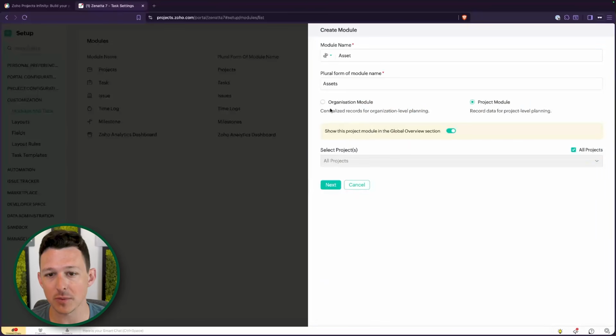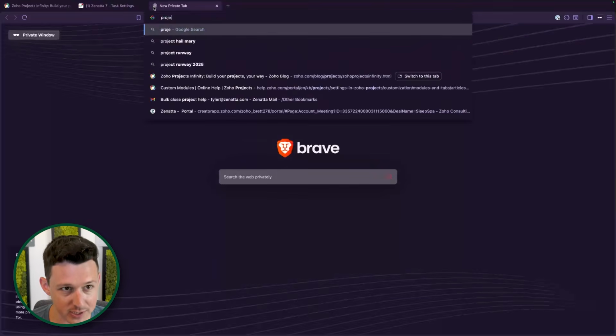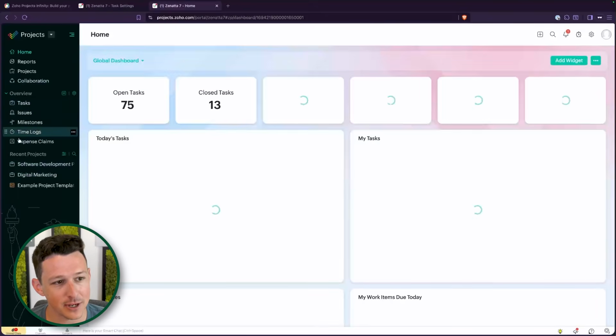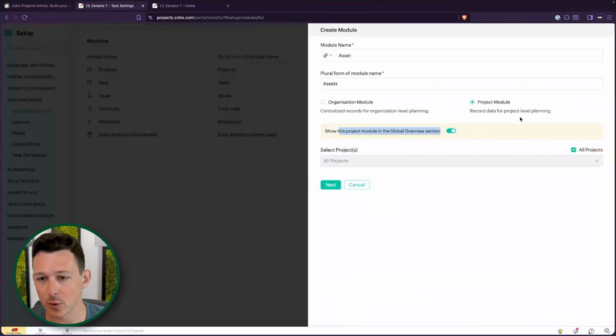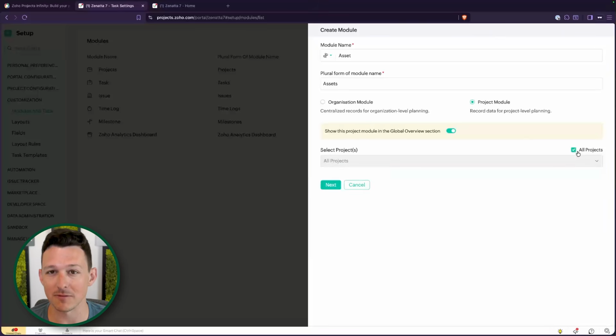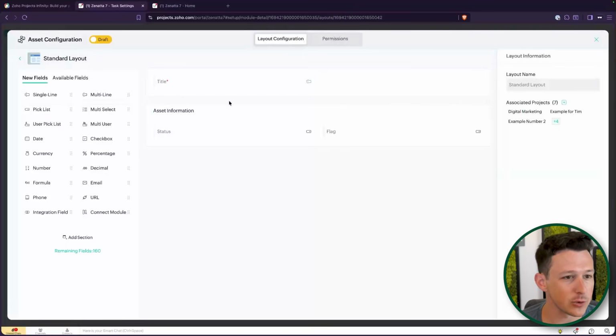We can choose whether it should be an organizational module or a project module. Essentially, a project module is going to be one of those tabs that shows up within a given project. So that's what I'm going to choose here. You can also have it show in what they call the global overview section. If you're not sure what that is, just this left-hand tab, right? So this overview here. So we're going to make this a project module. We're going to have it turn on for all projects. You could select it and say only turn this on for a specific one or two. In most cases, I would imagine you're going to have all projects included.